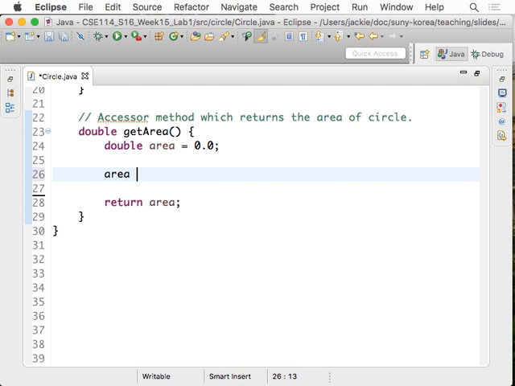So let's say area is assigned to radius times Math.PI. If you want to make it even fancier, rather than saying radius times radius, you can say Math.pow. You can say radius to the power of 2.